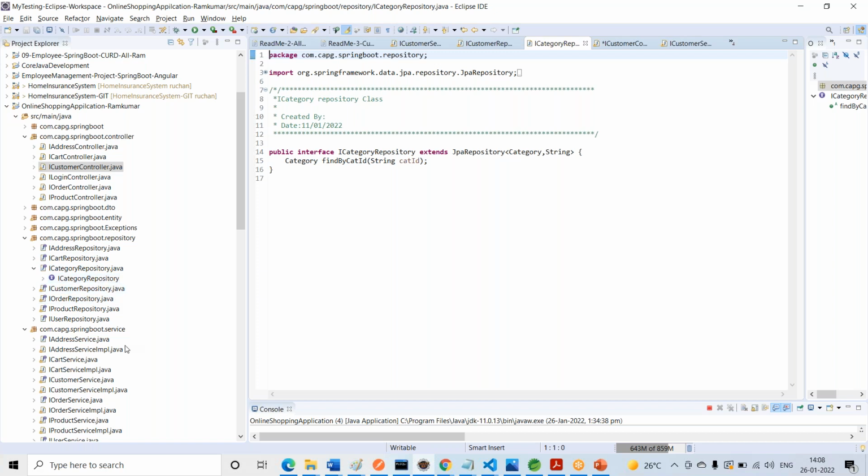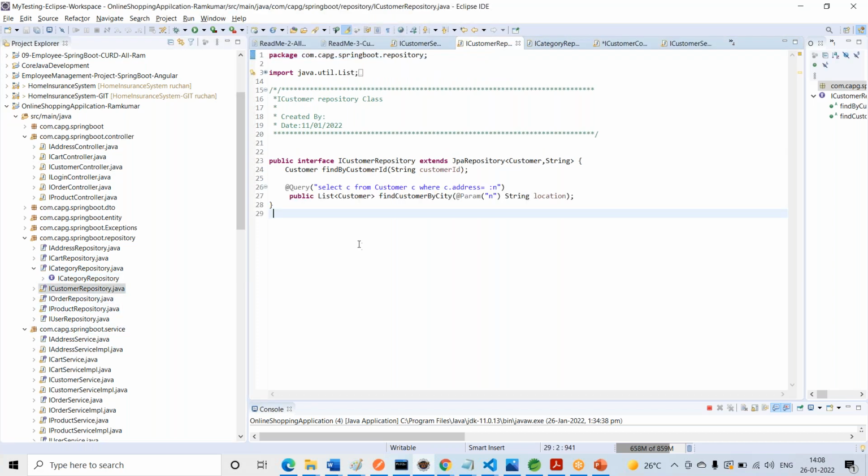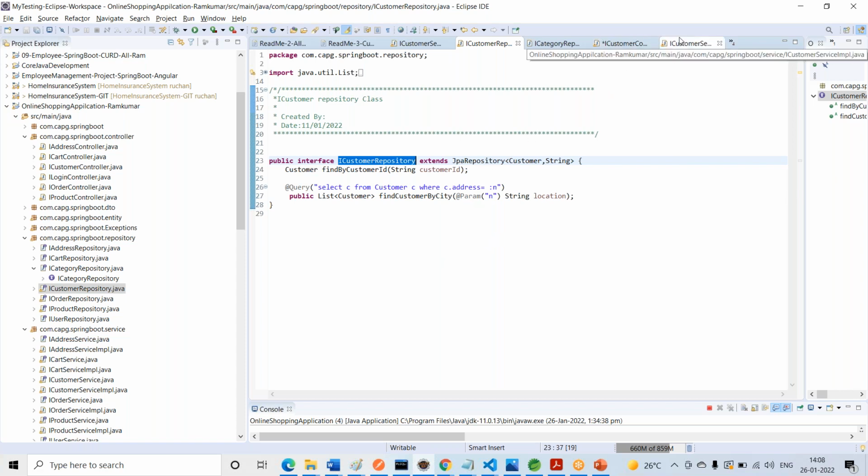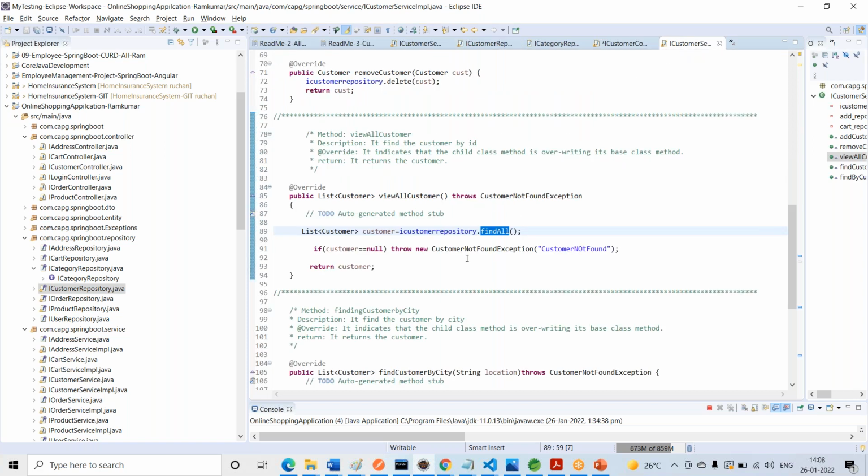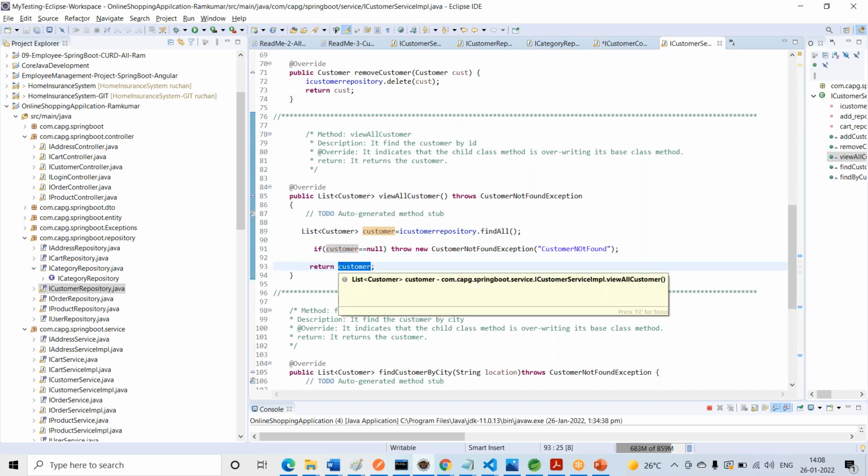Where is the repository layer? In this repository layer, ICustomerRepository, there is findAll customers. This automatically retrieves the values from the database and returns them back to the control layer with the customer information.